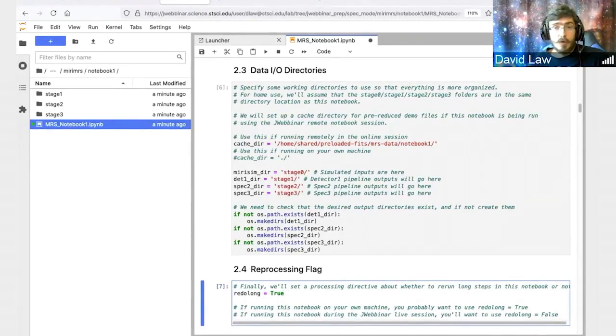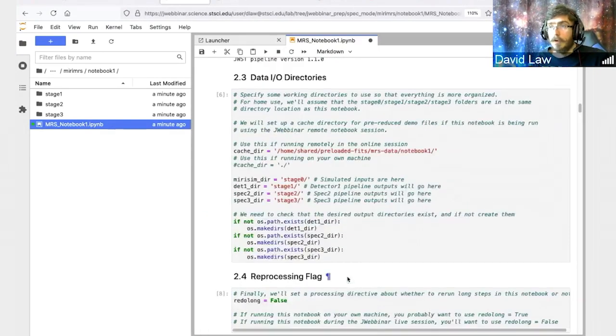But later on, if you want to redo them, you're welcome to just set that to true, run the notebook, and you'll actually see them all chunking out one after the other as it redoes all those steps. Again, we'll keep it false for right now, though.